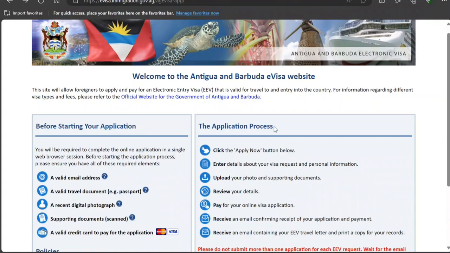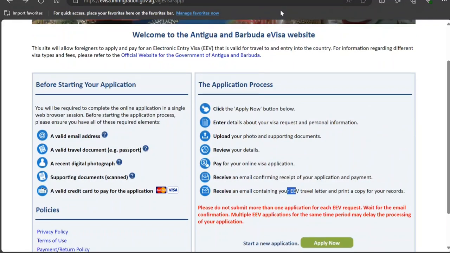So guys, more and more countries are going towards e-visas because they are very easy to apply for and it boosts tourism too. So in front of you, I have opened the official government website of the Antigua and Barbuda e-visa, where they have given the steps: you start applying, enter your details and personal information, then upload your photo and supporting documents, review, pay, and then you will get an acknowledgement email confirming receipt. Once they give you the e-visa travel letter, you can print a copy and travel. This mechanism is used in many countries, even for India.